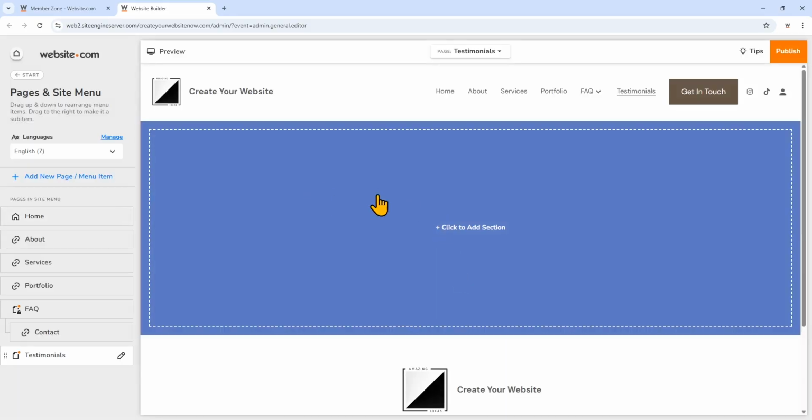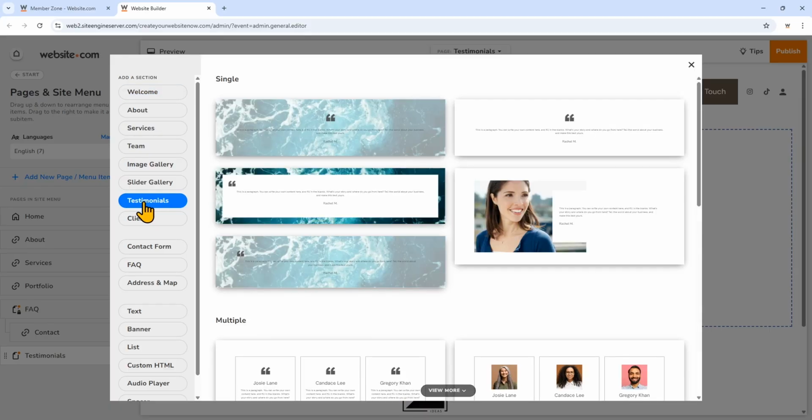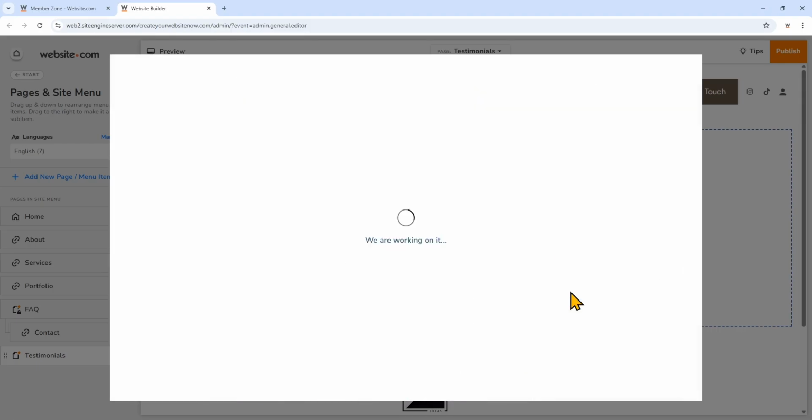So now we have this page, and I'm going to click to add a section. We'll see that there are many different presets for layouts. There is a testimonials section, so I'll choose that. In my previous video, I showed you how to edit your sections, so be sure to check that video out if you need. I'll choose this section layout.